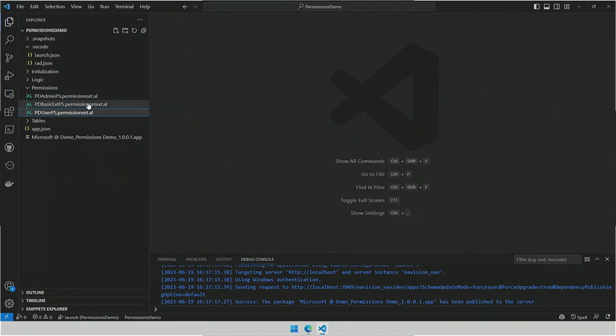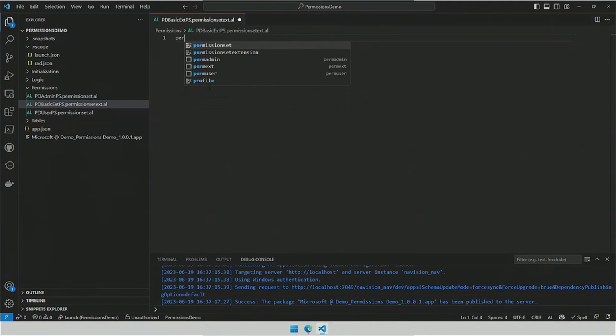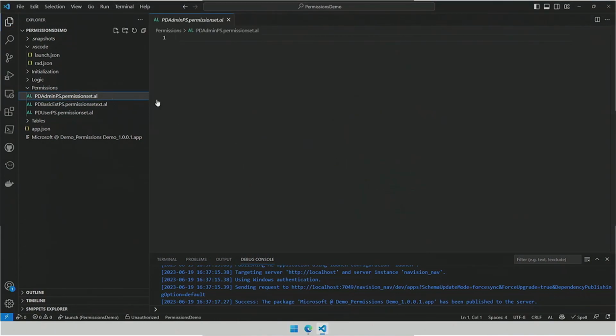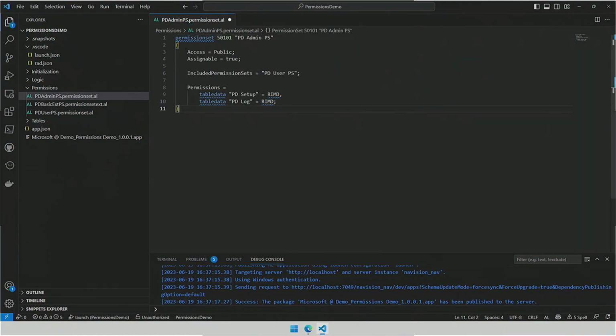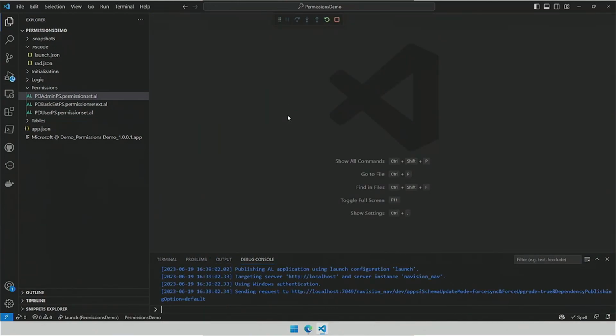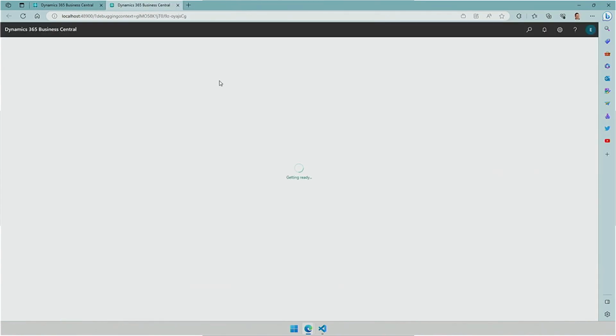Then we can go ahead and extend this permission set onto basic that we already have assigned to a user. So we'll do an extension to, where we include PD user in D365 basic. And we'll save that. And then we'll create our admin scenario permission set, which is assignable and public, and it also includes PD user permission set. And then we give the rest of the permissions, RIMD, to the two other tables. So we deploy that with the permissions, and now we should see that we are able to run the scenario.